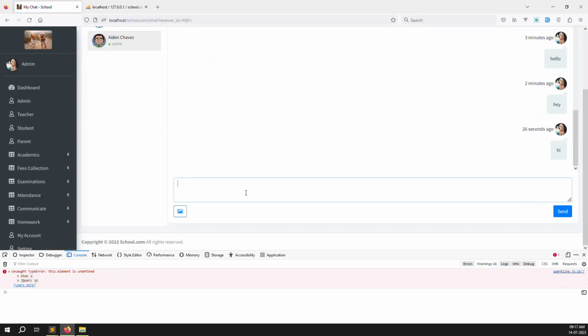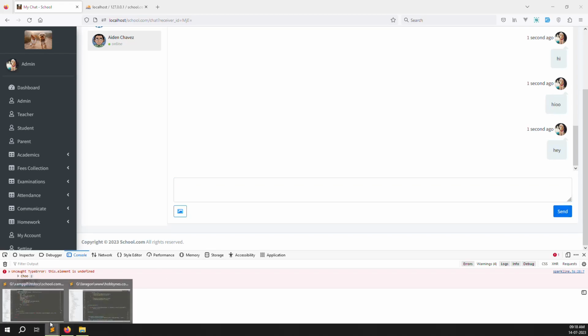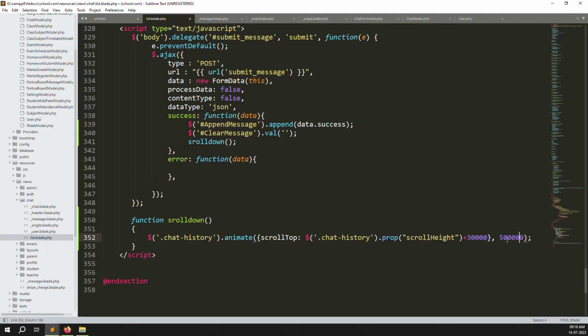Just go back again, hi, and I send. So you can see it goes down very quickly. Hi, I can send hello, so you can see it going down. So it means it's working very well, no issue, you can see it. Suppose you can make a big speed here, like this speed.